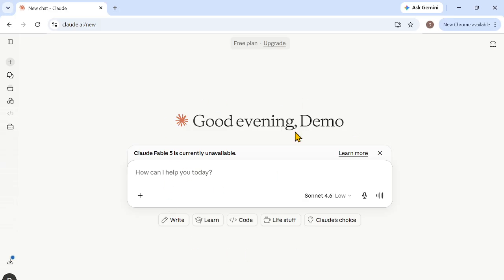And that's it. Once you finish the final prompts, your Claude AI account should be ready to use. You can then begin exploring the platform and using its tools right away.